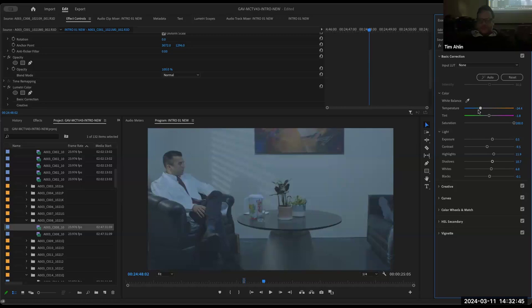Now tint is more green and pink, and we can change the tint based off of the tint level. This will give us a little bit of area to wiggle around and play with.